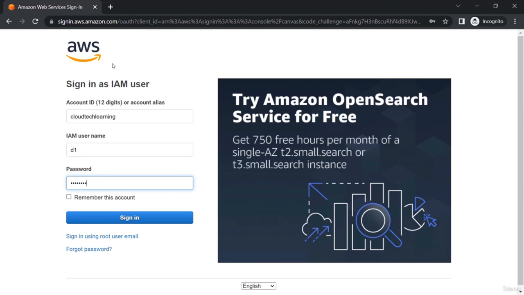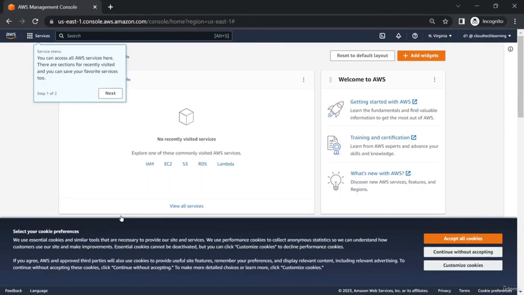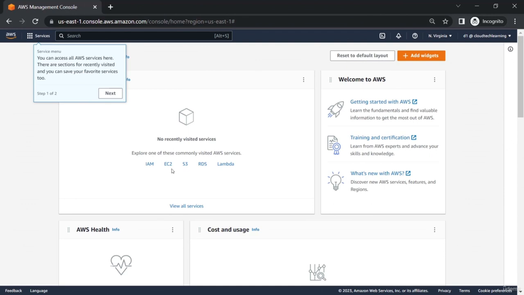Answer is yes, this user would be allowed to log in. Why? Because we have selected a setting which says console login enabled. So this user is allowed to access the console. But can this user now access other AWS services and see things there?